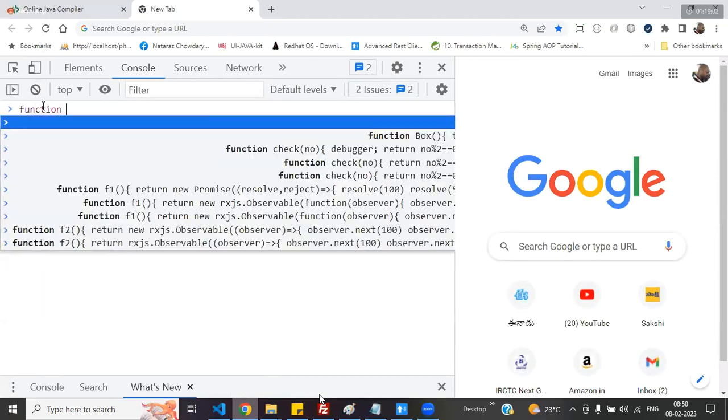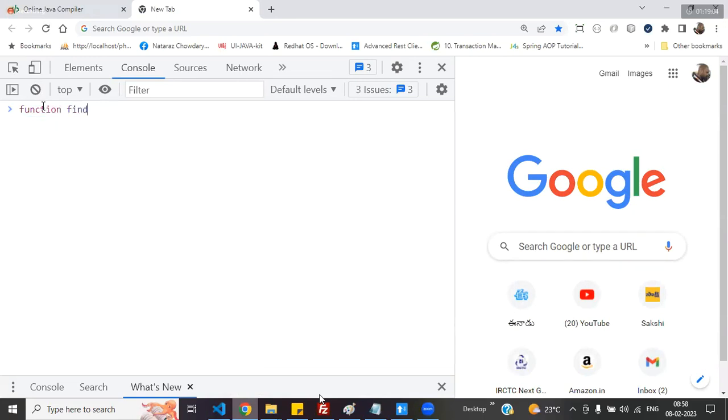Function is the keyword. findSum. Okay, it can be anything. You can also put A, no problem. But you can follow a naming convention. Function name, representation. Okay, open bracket.